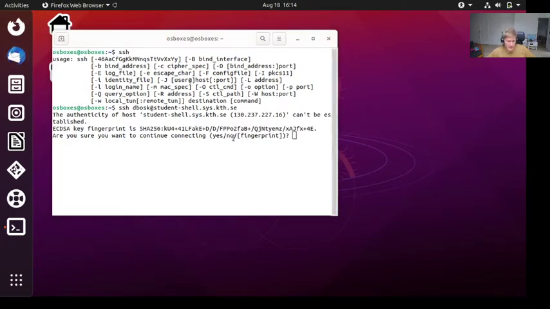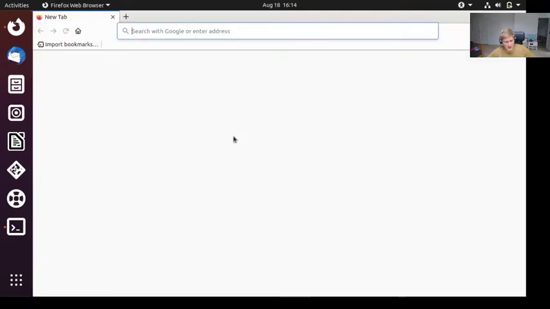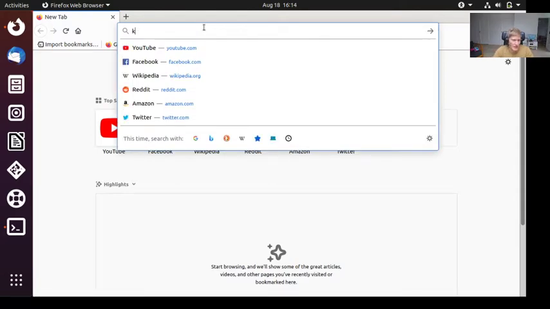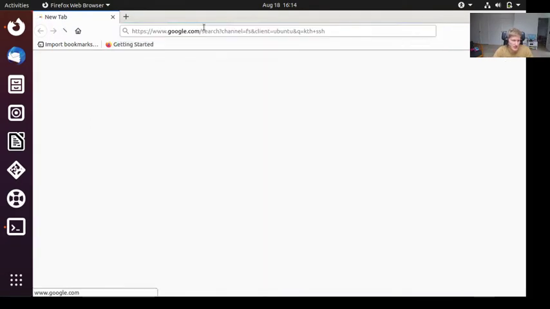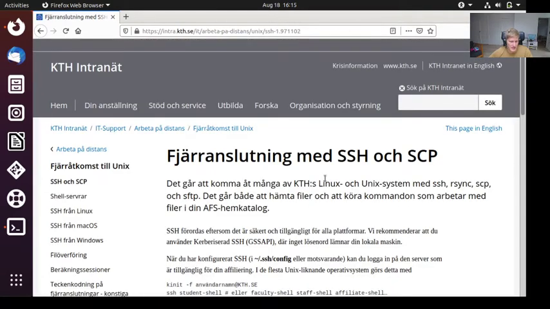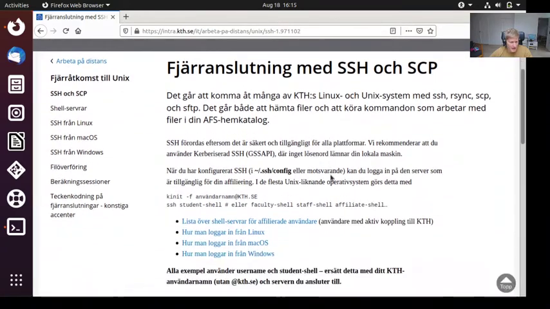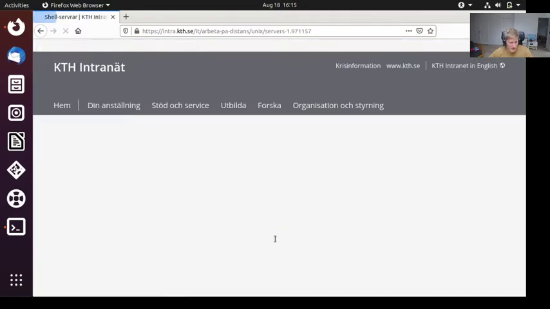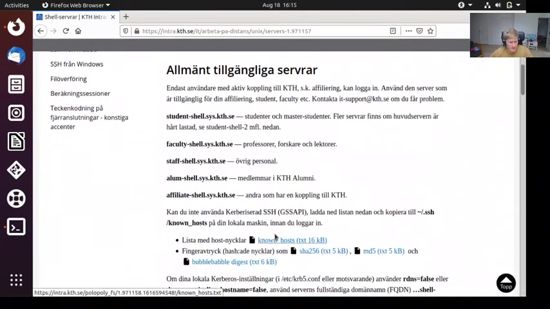So we open a web browser, Firefox in this case, and then we simply search KTH SSH. That should bring us close enough match. Indeed it does. So the top one seems like a nice hit. And now we want to find all the keys. So here they have a list of our shell servers. So we go to that one, and then we see, yes, we have secure shell here.